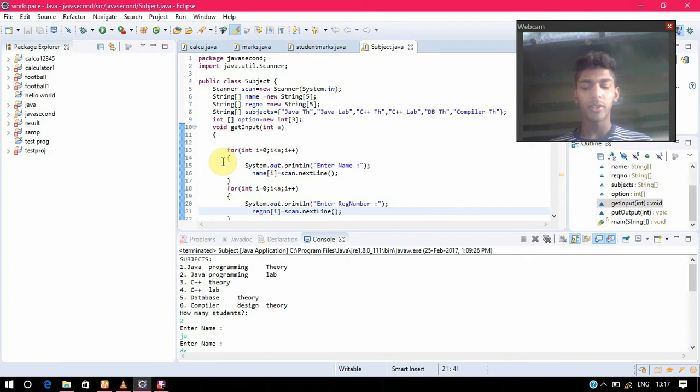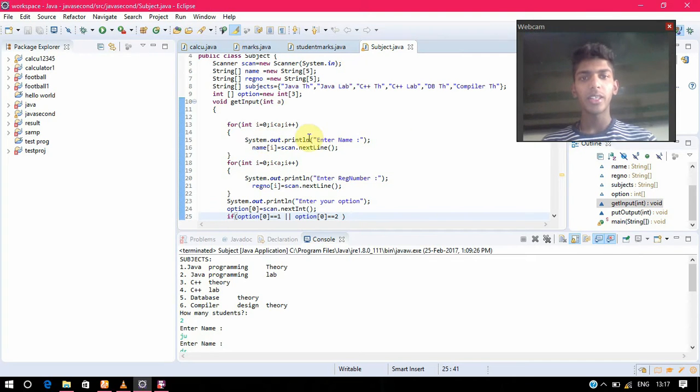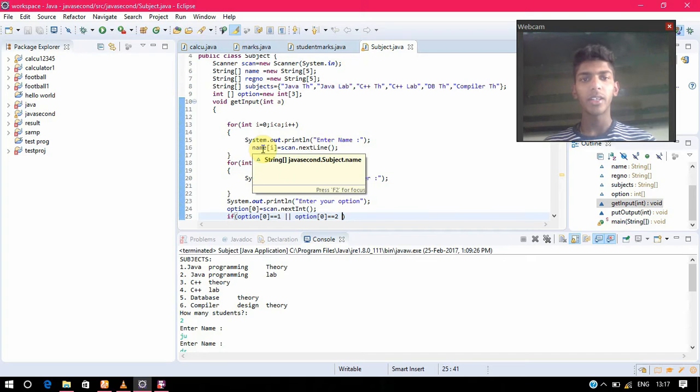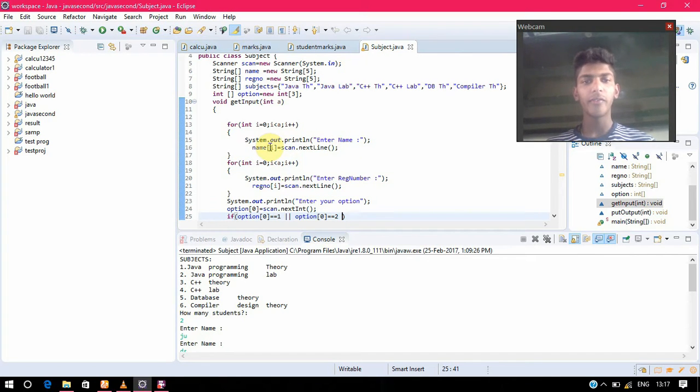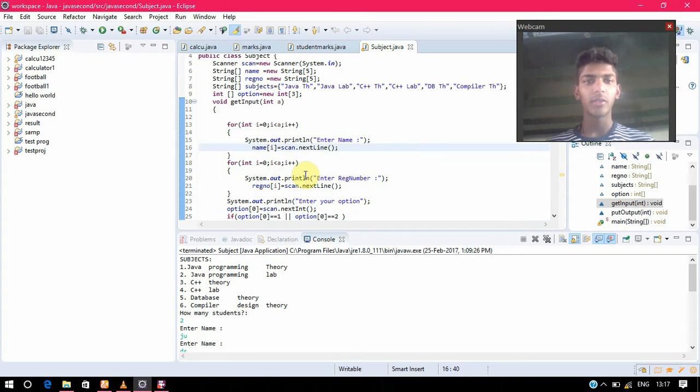Then a for loop is going to start. In that for loop, int i equals 0, the starting is 0 and it should be less than a, which the user will enter, and it will be incremented with i plus plus. Then System.out.println will print the enter name prompt, then that name will be stored in that index and scan.nextLine will move to the next one.